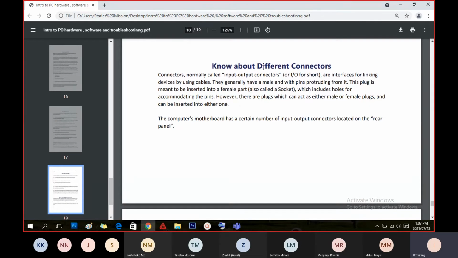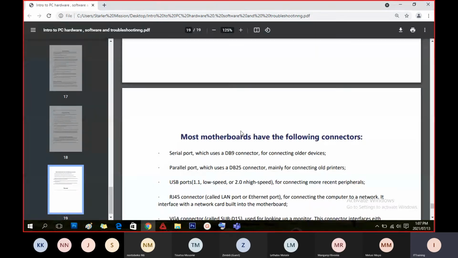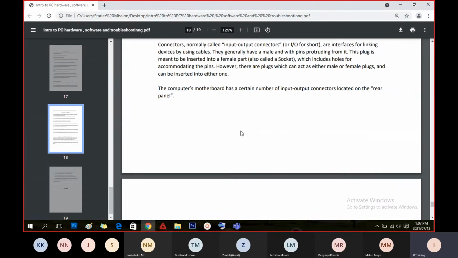Now about different connectors. Connectors, normally called input-output connectors, are interfaces or linking devices using cables. They generally have a male end with pins protruding from it. This plug is meant to be inserted into a female part, also called a socket, which includes holes for accommodating the pins. However, there are plugs which can act as either male or female and can be inserted into either one. So those are the different plugs that we have, male and female.